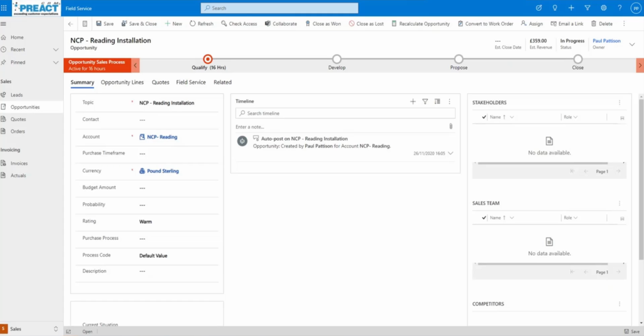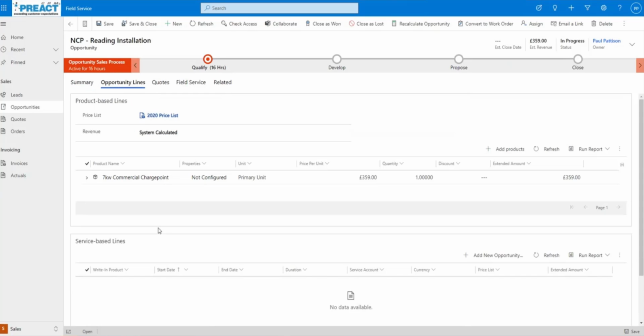So here we are, we're on a customer here on an opportunity, and we are selling them a 7 kilowatt commercial charge point. And we're at the point where the customer has agreed to the piece of work. So we're now going to convert this to a work order.